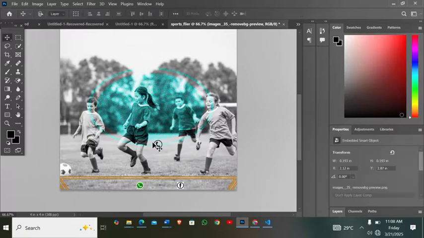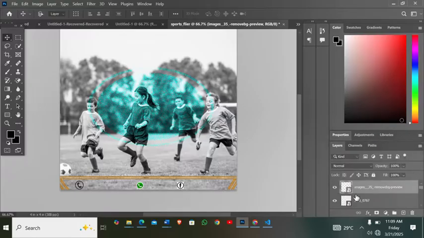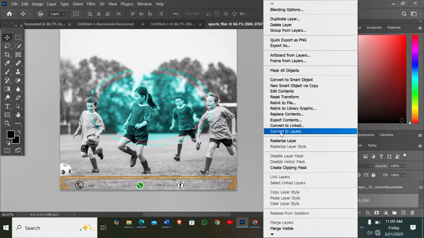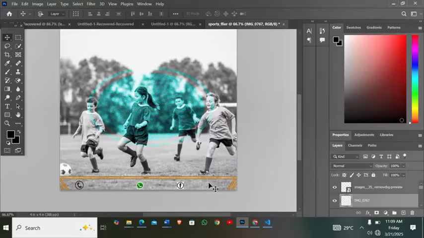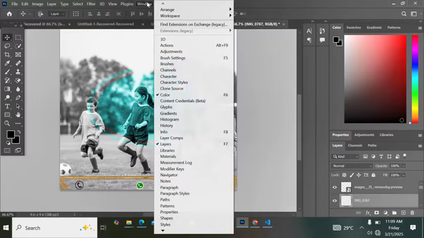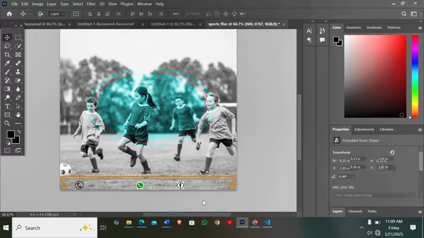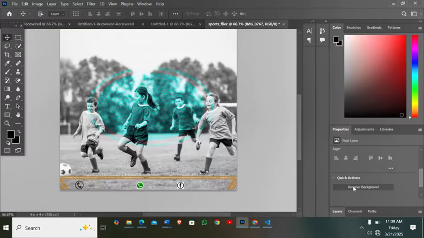So press enter and then drag it and position that one somewhere like this. The next thing I'm going to do is remove the background image of the Facebook. So right click on it and then rasterize that layer. After that, you go to Windows, Properties, and then you come here to remove the background.